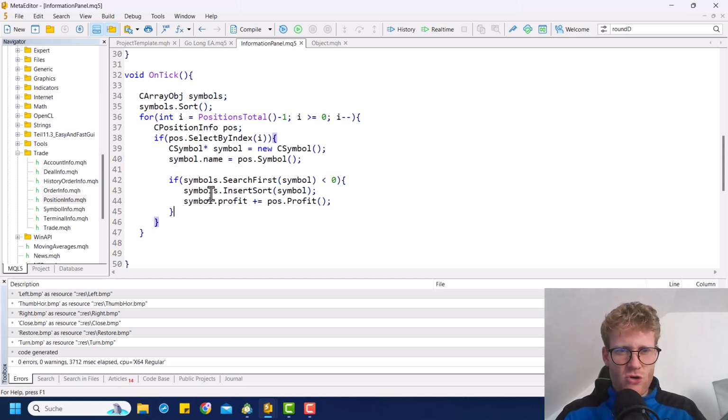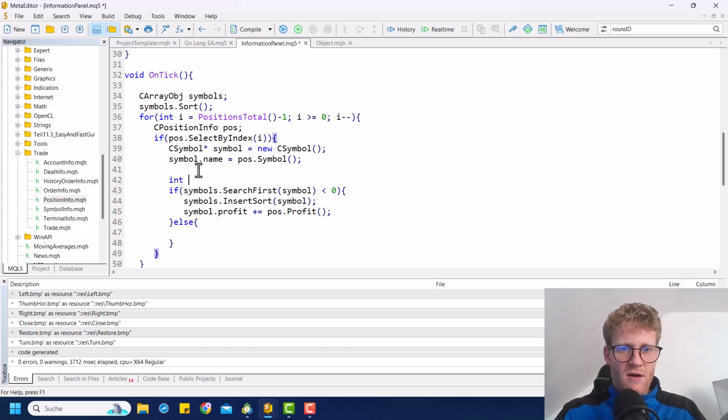Okay, so this should be good so far, but if we do have this symbol already, oh wait, we should maybe get the index.